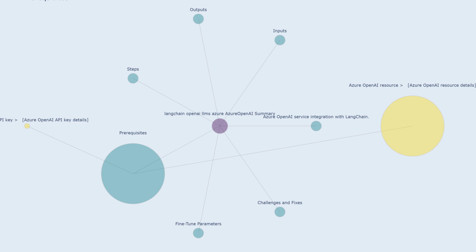Prerequisites. Azure OpenAI resource. To use the Azure OpenAI service, you need an Azure OpenAI resource in your Azure account. This resource provides access to the Azure OpenAI models and their functionalities. You can create an Azure OpenAI resource through the Azure portal. Azure OpenAI resource details. The Azure OpenAI resource details include information about your Azure subscription, resource group, deployment name, and other settings related to your Azure OpenAI resource.